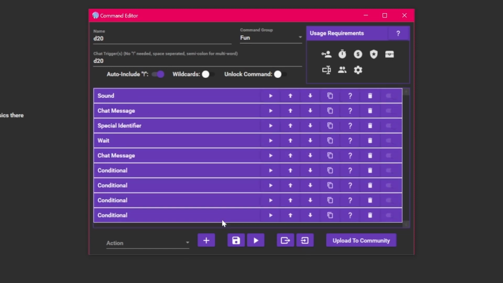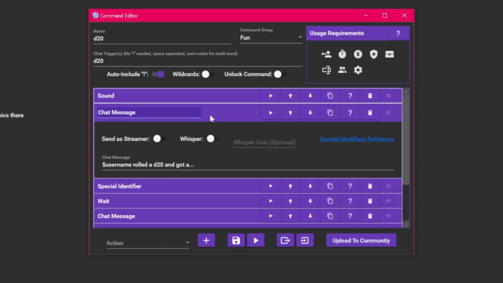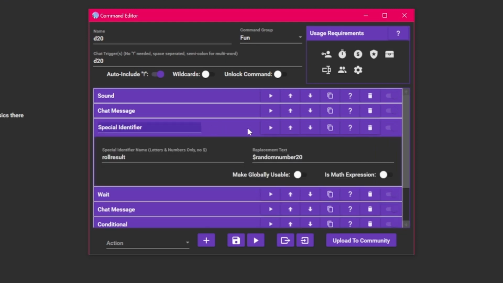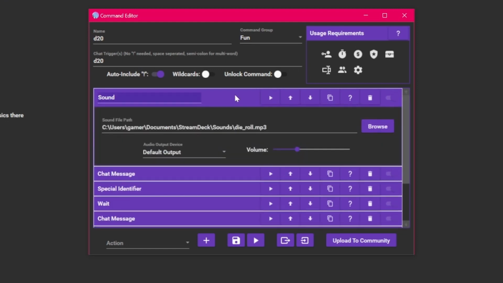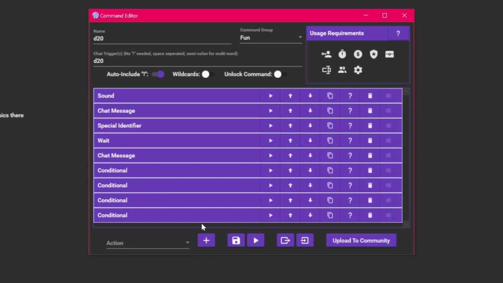You can edit the chat message, the waiting time, the modifiers, and the sounds if you want to. You can edit everything, the images as well if they appear.